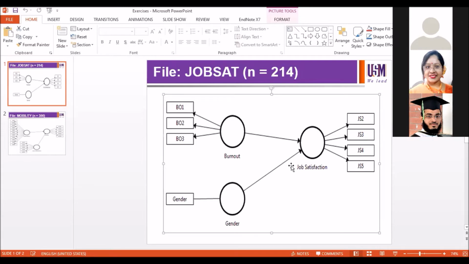So from that understanding, we found that gender might be one kind of variable that actually may have interference on the relationship. So now we want to replicate this model in SmartPLS.